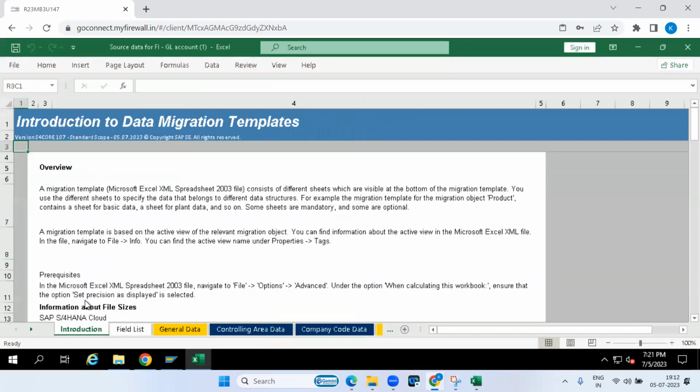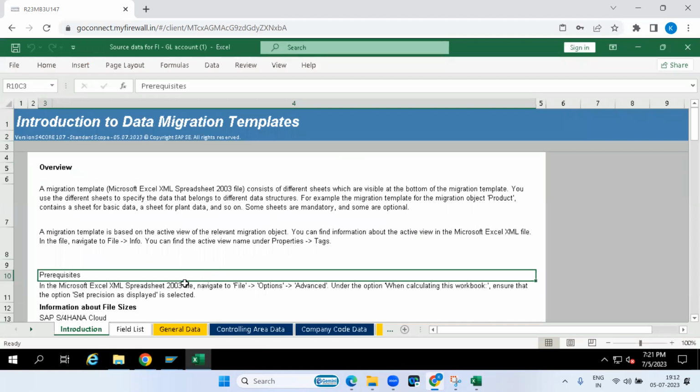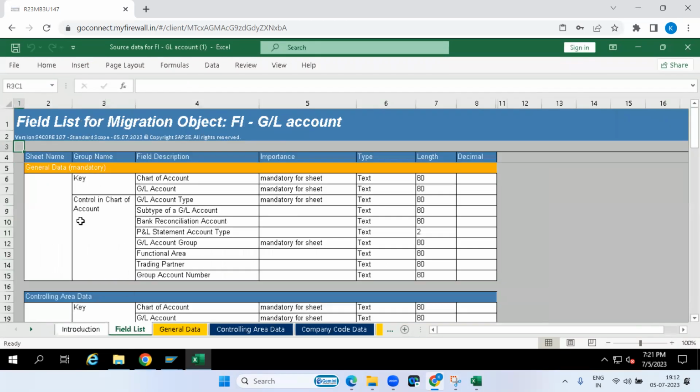Introduction. So introduction is the migration cockpit, the complete information. You can check the prerequisites and all if you want, and the field list. See, in the field list, sheet number one, general data, means mandatory. You have to fill this option as mandatory. Mandatory means these are chart of accounts, GL accounts, GL account type, GL account group. This is the mandatory that you have to confirm. Make sure that you have to fill this.